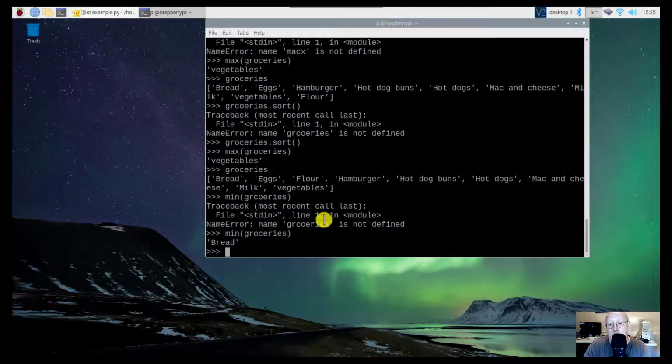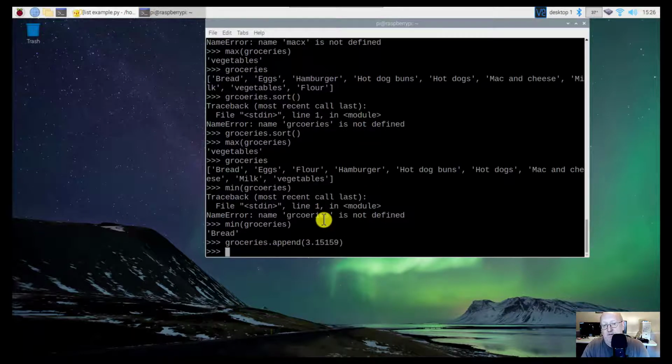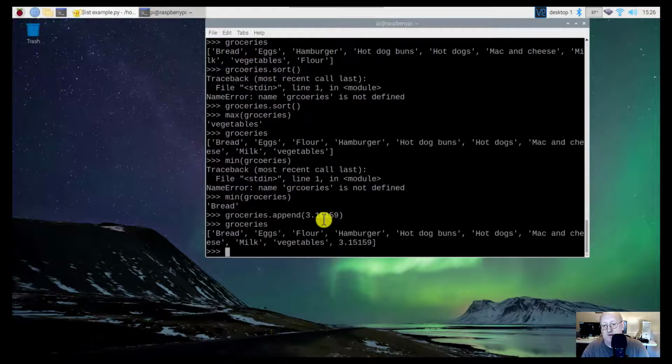But if I wanted to, I could do groceries.append, and I can give it the value 3.141159. Okay, and so now when I print out groceries, you can see it's in there as a number. So there's a bunch of strings, then a number, etc.